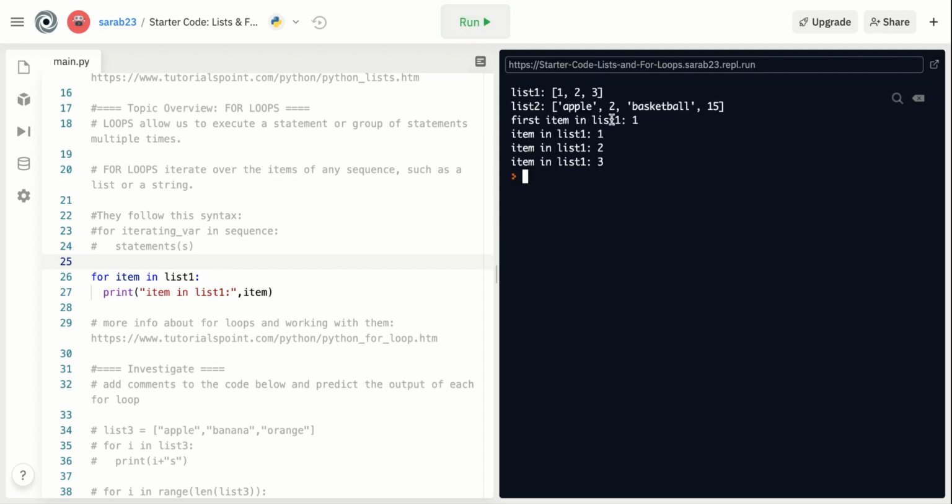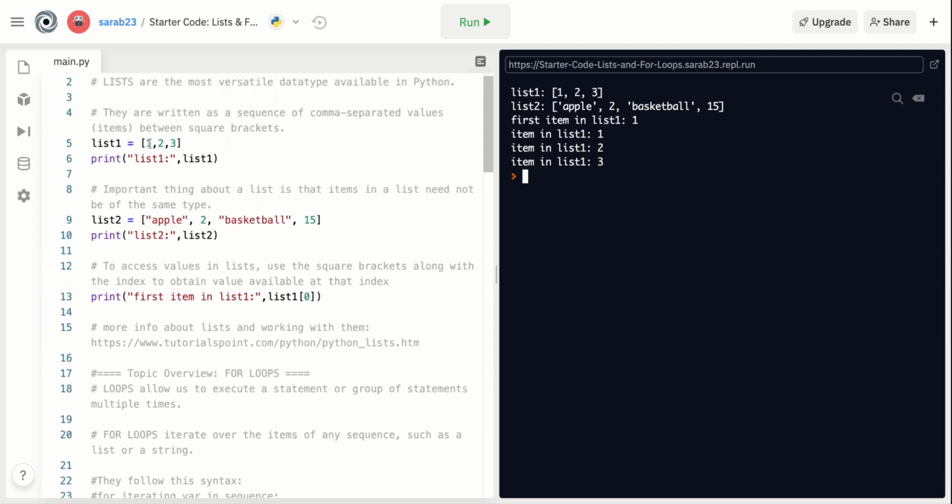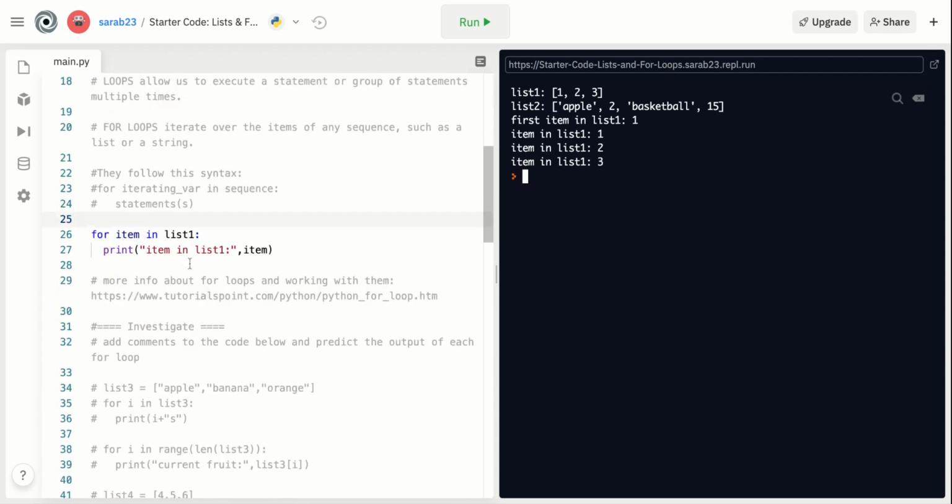So I'm getting my lists and the first item again. Then I'm getting item in list 1, 1, item in list 1, 2, item in list 1, 3. So for each item, and there were 3 items in list 1, just going back, list 1 is 1, 2, 3. So for each item, there are 3. It prints a statement and then the item, which is what I see here. For more information about loops and how to work with them, again, I've provided a link on tutorialspoint.com. Again, great website to check out.